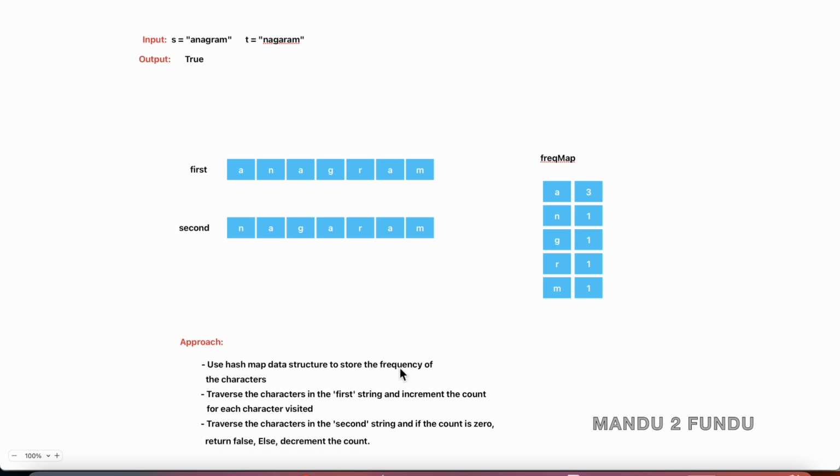First, we have to initialize the hash map data structure, and then we traverse the first string, and for each character we see, we update the frequency of that character in this hash map. For example, in this case, a is there 3 times, so it has a frequency count of 3. n is 1 time, g is 1 time, r is 1 time, and m is 1 time.